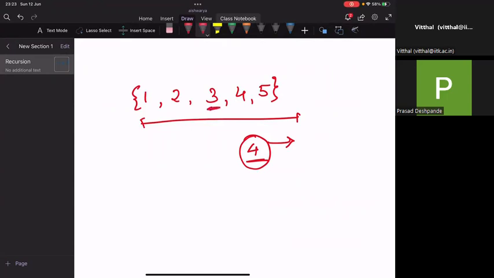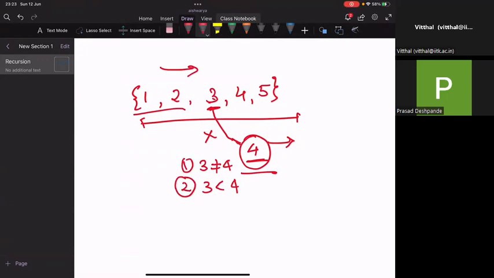If I select this element 3 and compare it with 4, and this element doesn't match, and this array is sorted in increasing order, so if 3 is not matching 4, and 3 is less than 4, it means all the other elements to its left will also be less than 4, right? So we know that 3 is not equal to 4, first of all. So this element and this element don't match. The second case, whether 3 is greater than 4 or less than 4: 3 happens to be less than 4.